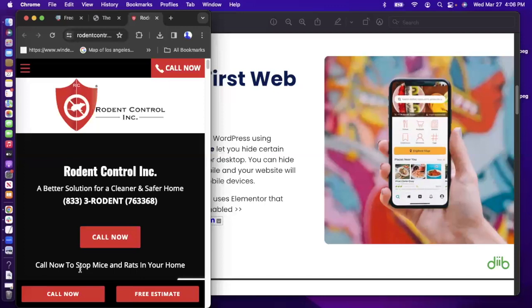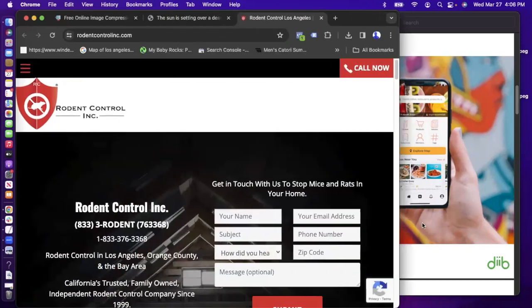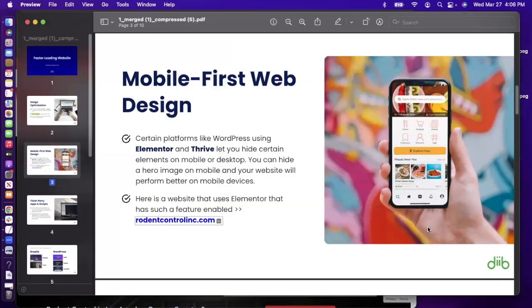This is a good technique to do if you want to feature an image on your homepage, but you want a faster mobile experience. Questions about mobile first web design? Okay, let's move on to the next part then.